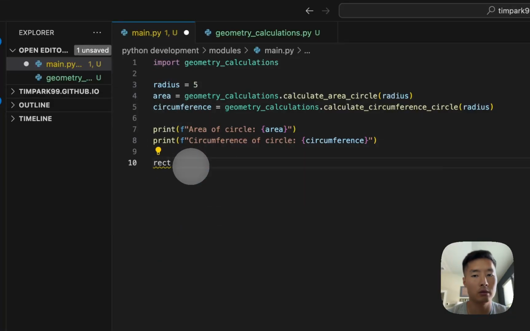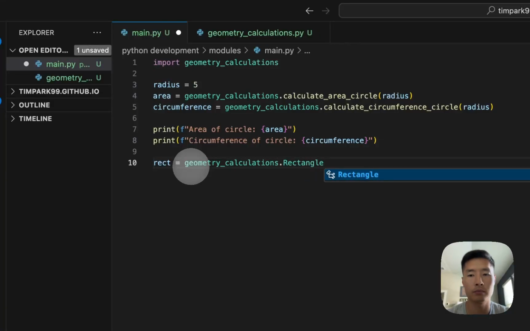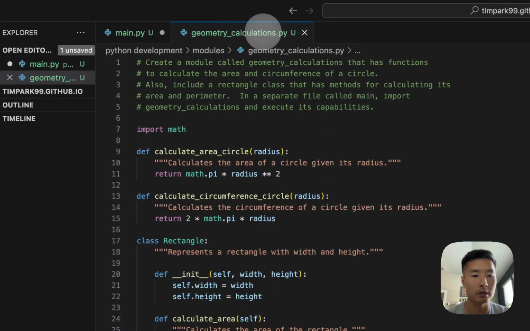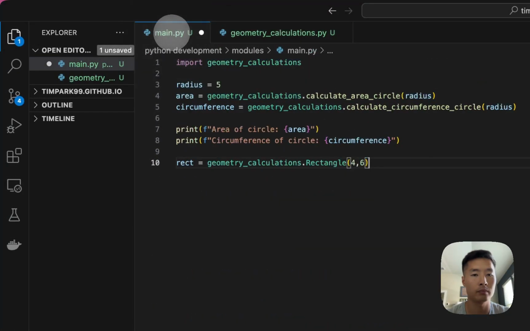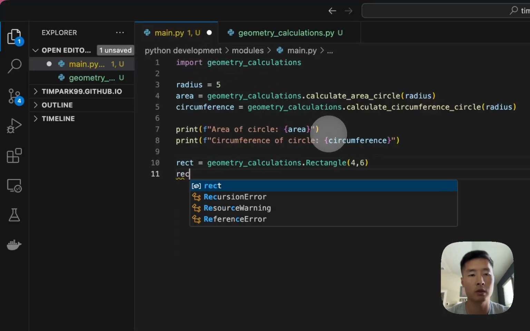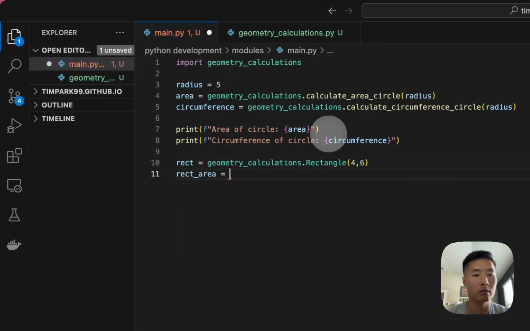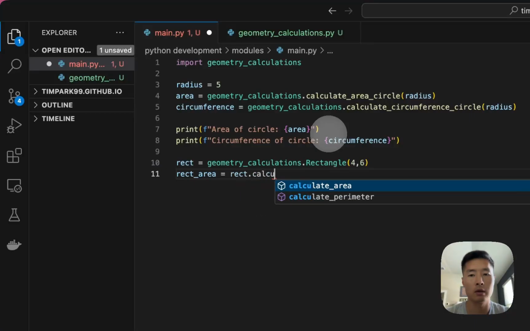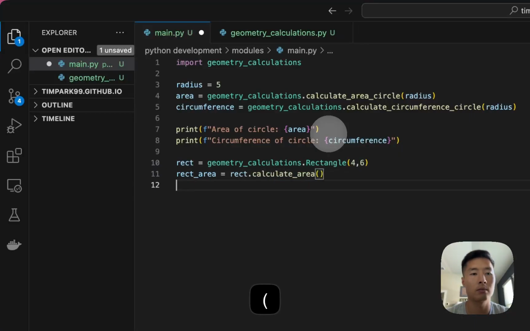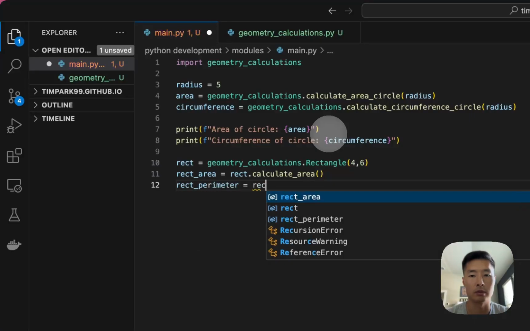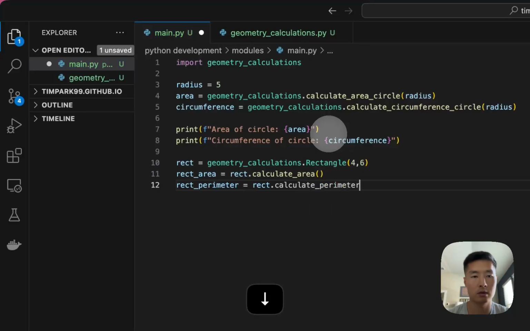And now we can show our rectangle class. So we can do rect is equal to geometry_calculations.Rectangle. So we can do 4 and 6. So 4 and 6 is going to correspond to the width and the height. And we can find the area. Rect area is equal to rect.calculate_area. And then rect perimeter is equal to rect.calculate_perimeter.